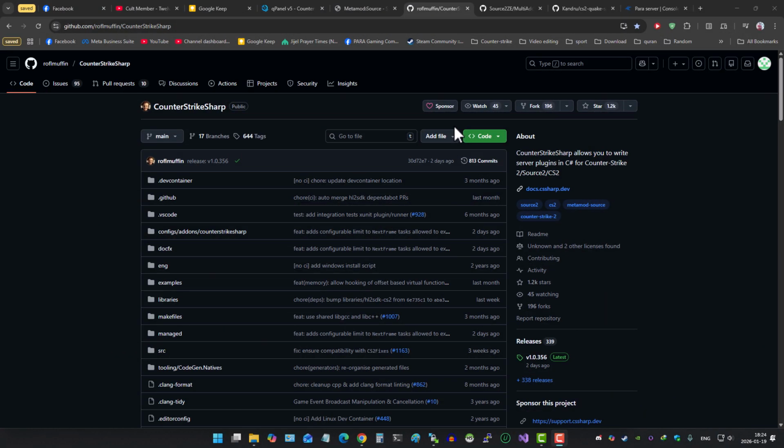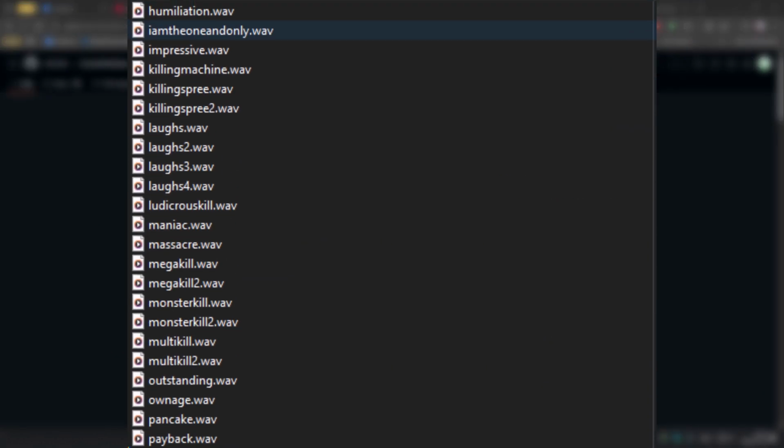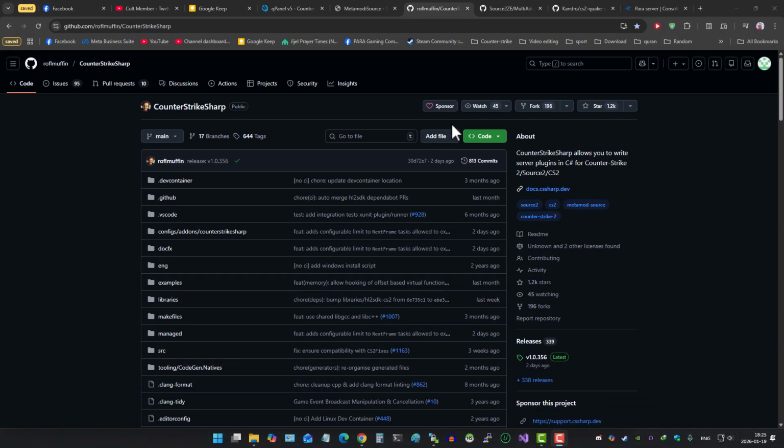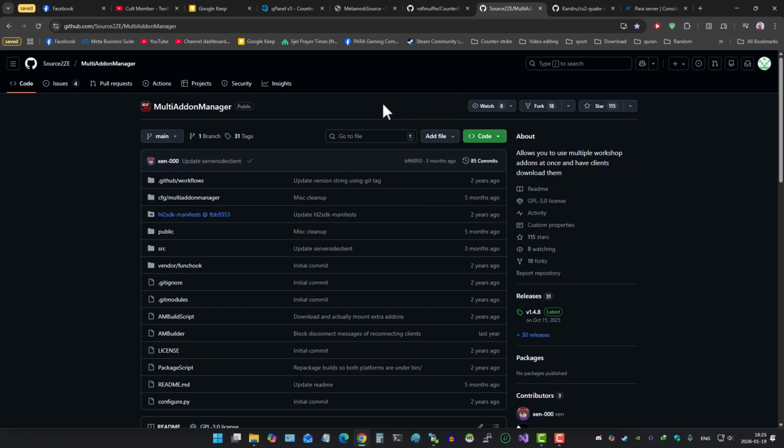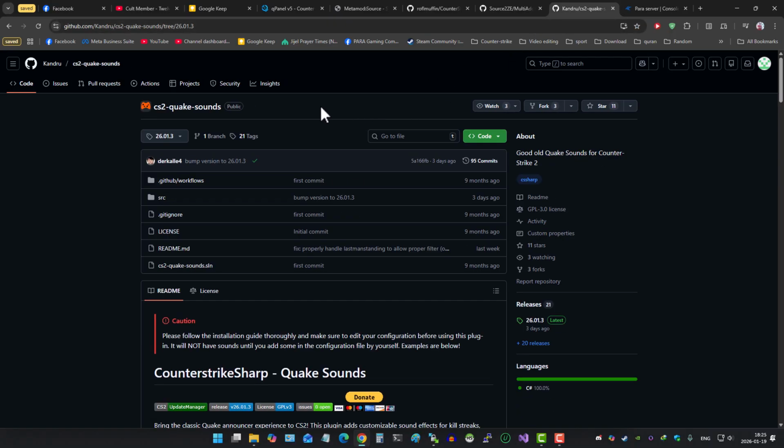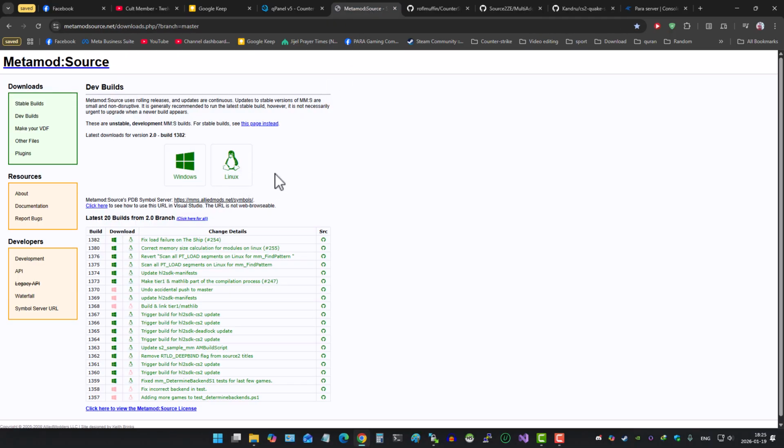Hello guys, today I'm going to show you how you can set up the legendary Quake Sounds on your Counter-Strike 2 server. You're going to need 4 files: Metamod, Counter-Strike Sharp, Multi-Addons Manager, and the plugin itself, Quake Sound. Just to make sure guys, if you're going to run your server on a Linux system, download the Linux file, and if Windows, download the Windows file. For me, I'm running the server on Linux, so I'm going to download the Linux.